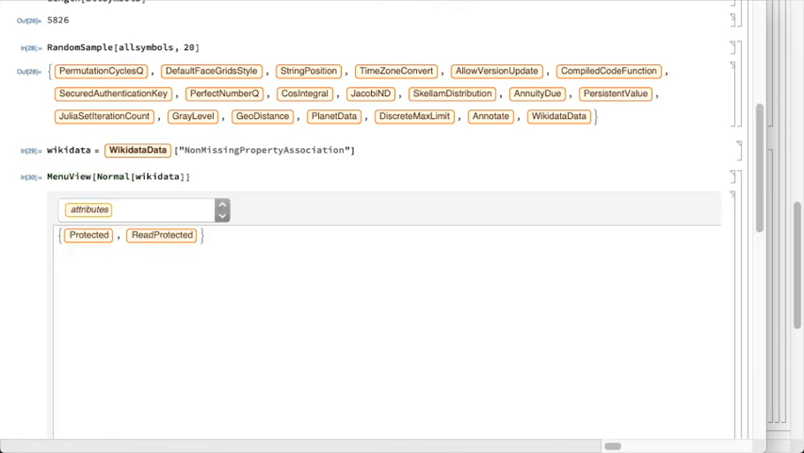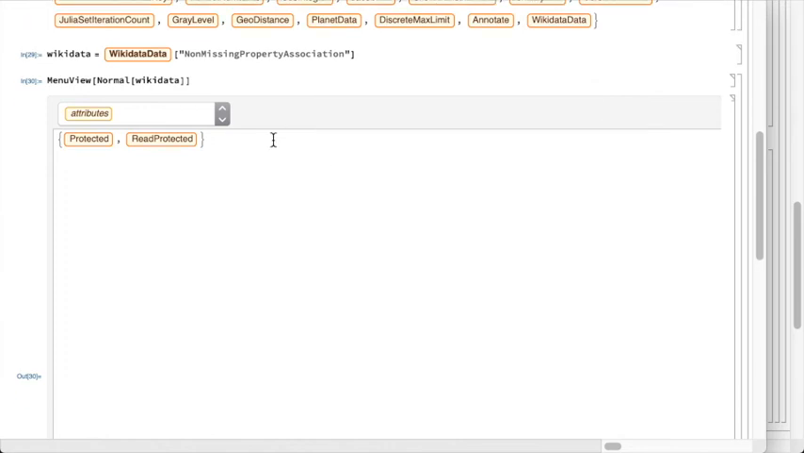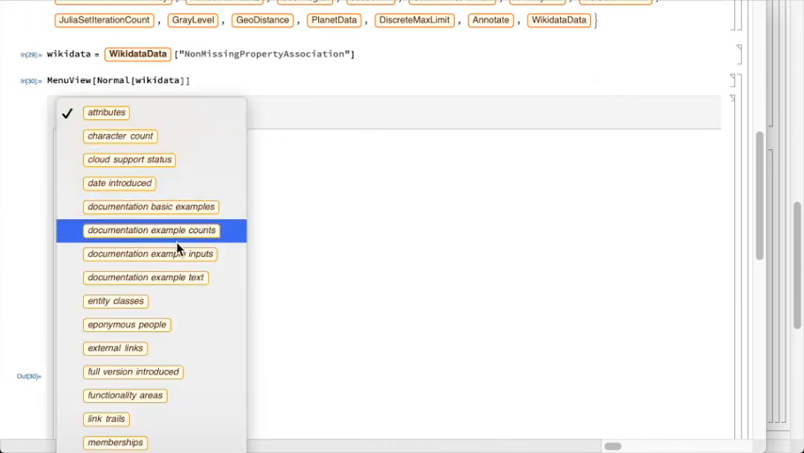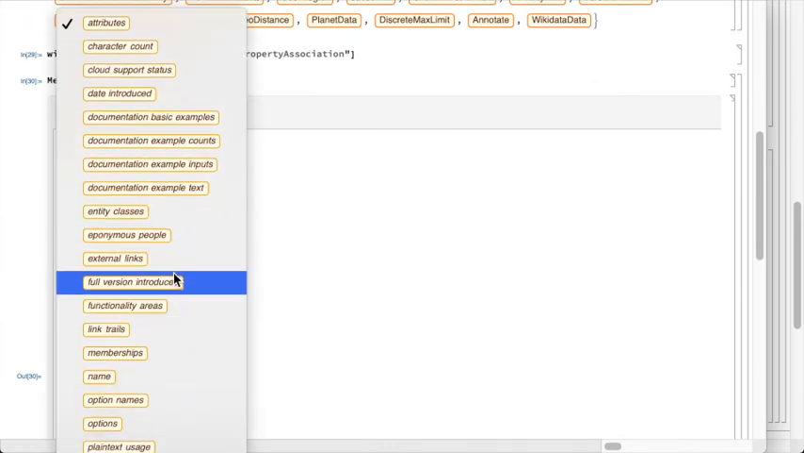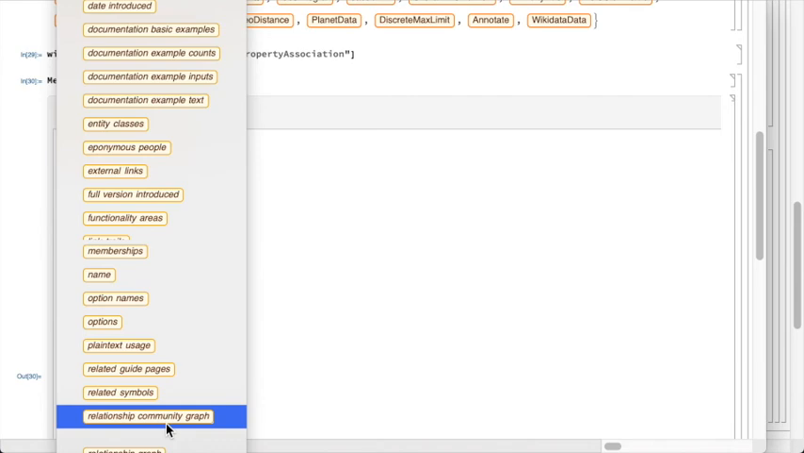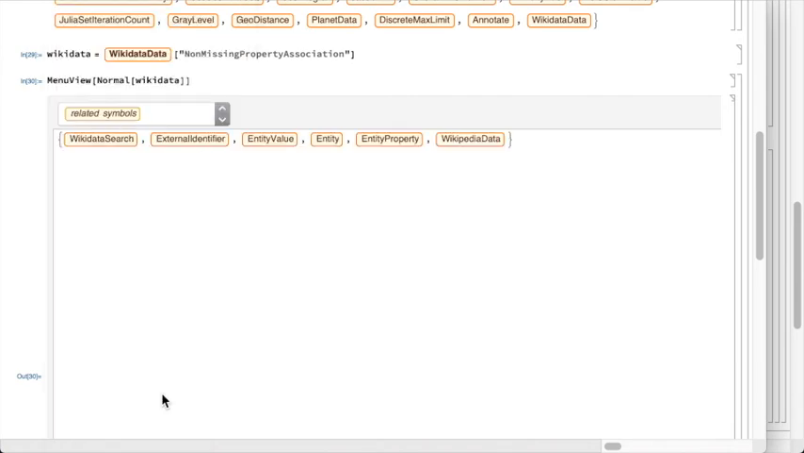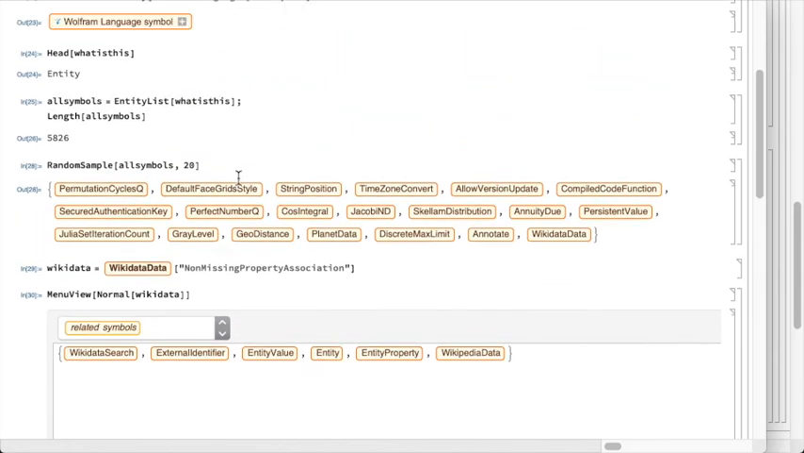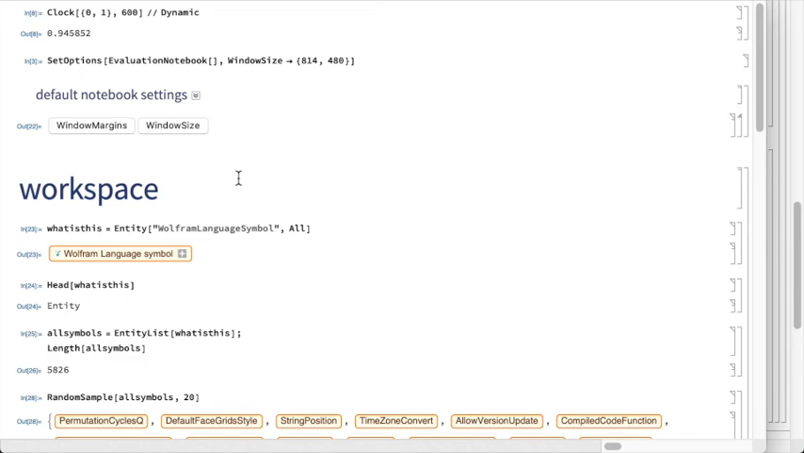So this one would allow you to read things better. So for example, you have related symbols. So these are related to this function. Cool. My time is almost up.